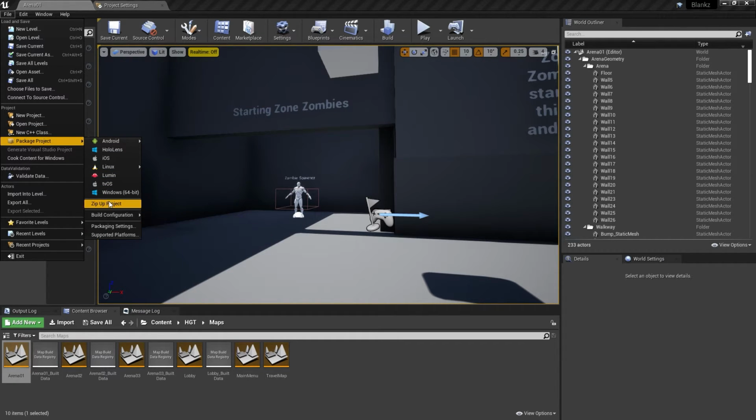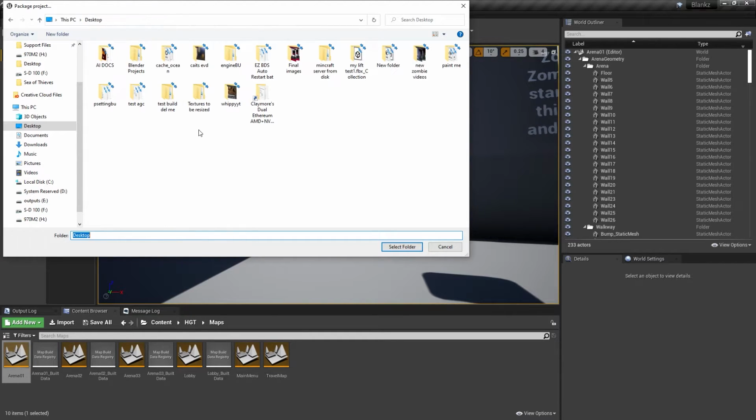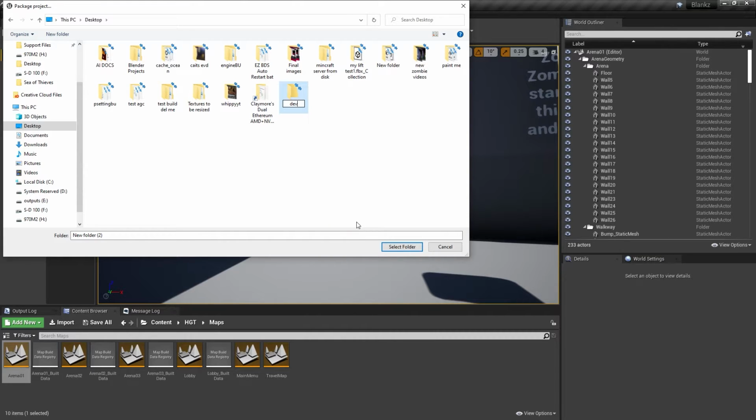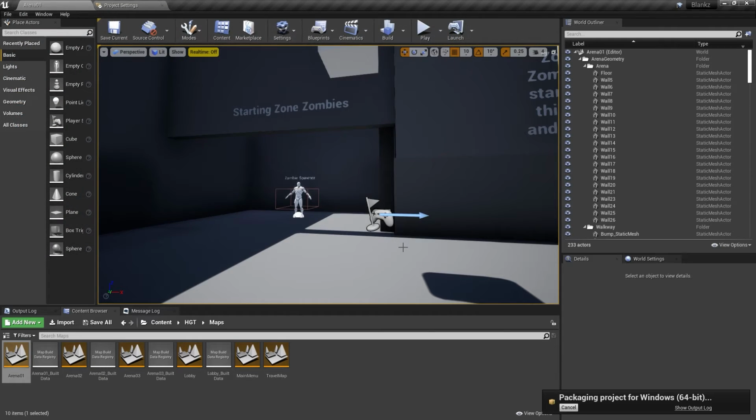So we'll go here, we'll do shipping, and we'll just make a temporary folder. Something like dev test delete me or something. Yeah, that works. Cool, cool. So go in, we select, all that boring stuff. She's packaging, and we'll come back in a sec and see if it worked.